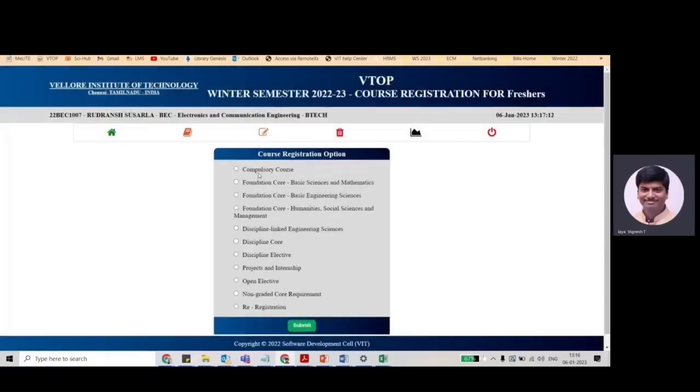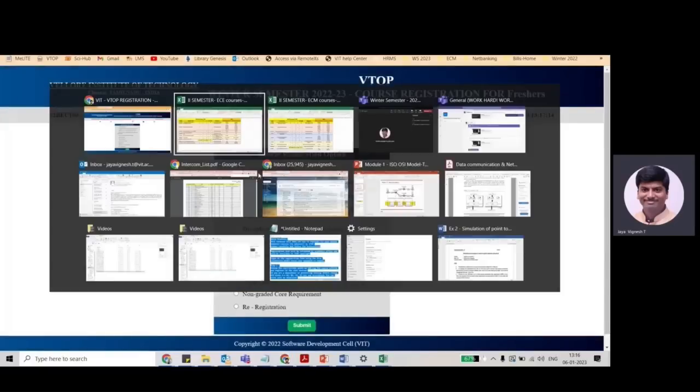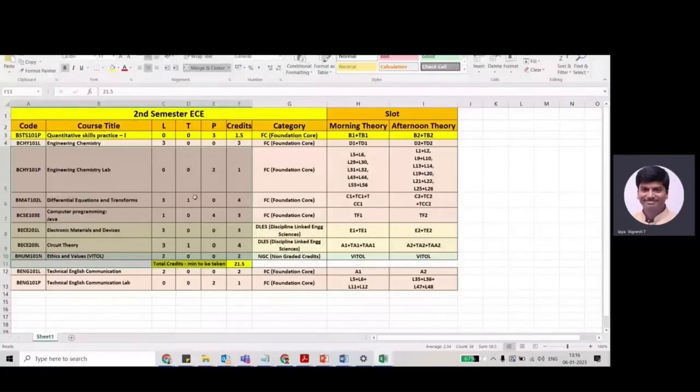I've now done the compulsory course registration. Let's now go to the Foundation Core courses, which come under BSM, Basic Sciences and Mathematics. Last semester, in the first semester, you underwent physics and calculus. This second semester, you're going to take up chemistry and maths. This time it's going to be differential equations. So let's go and try to register for that.